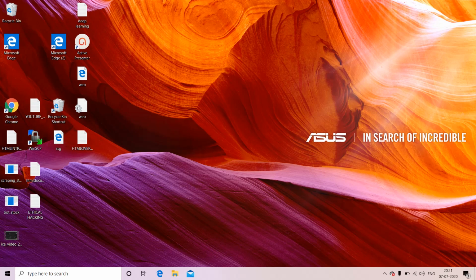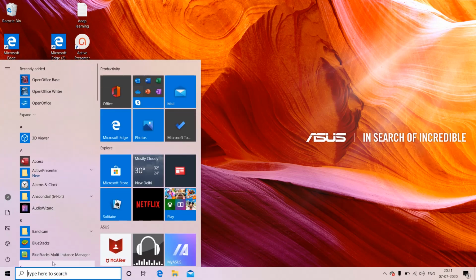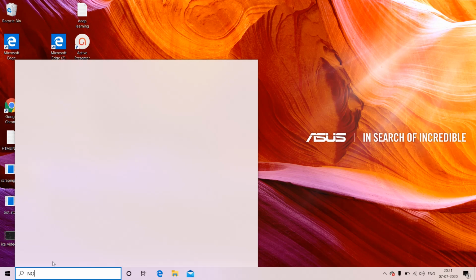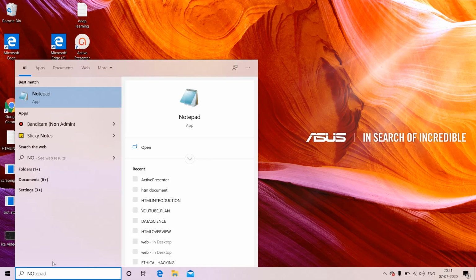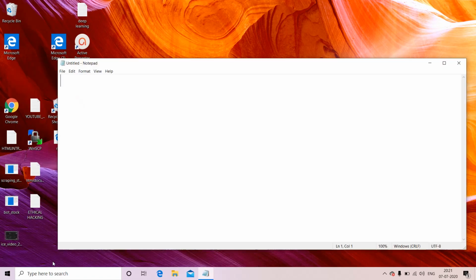Today I'll show how to install Python along with PyCharm. Okay? First of all, where can we write the Python code? We can write it in any normal text editor like Notepad, Notepad++, Sublime Editor, etc. So I'm opening Notepad here.